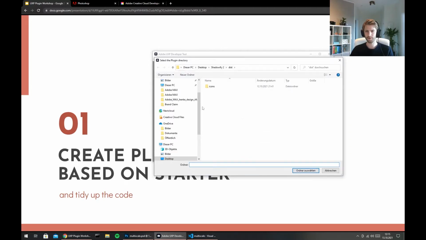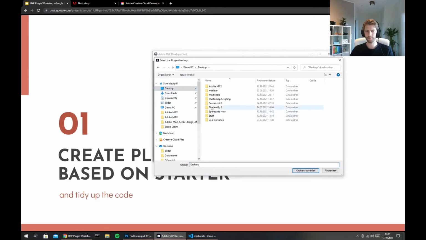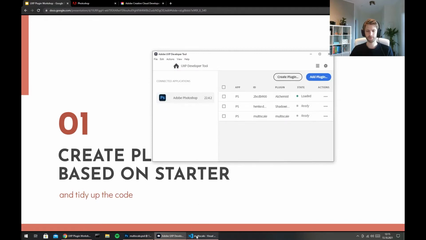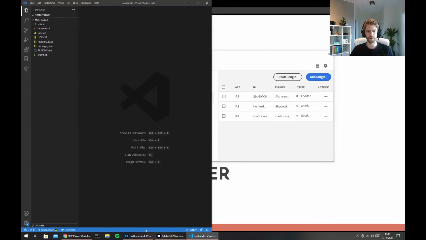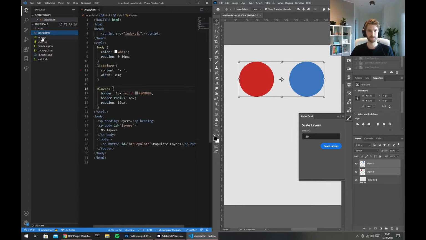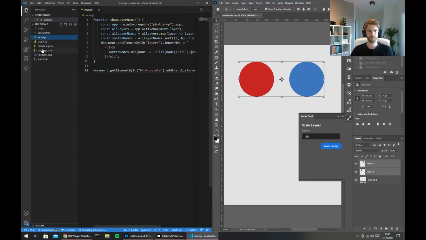Then you select your folder. And it's been created successfully. So let's open this up in our editor of choice. I'm using Visual Studio Code here. So on the left here, you see the project structure, which is pretty straightforward. You have some folder for the icons. You have your HTML file where you write the interface, your JavaScript for writing the logic, and some other files.